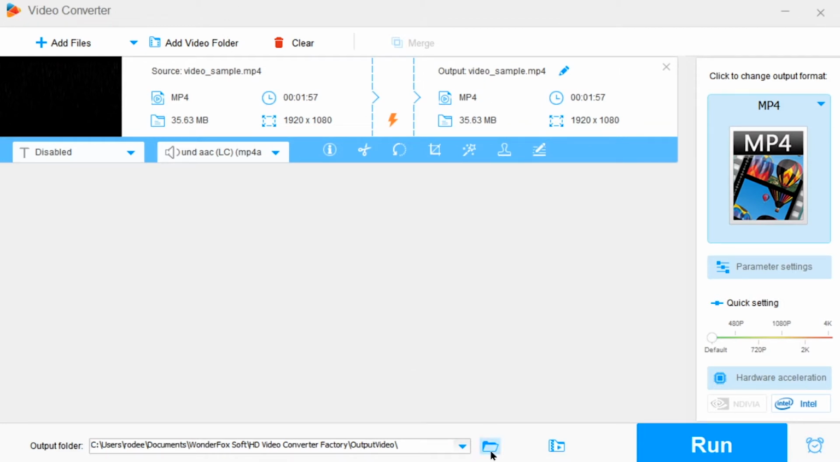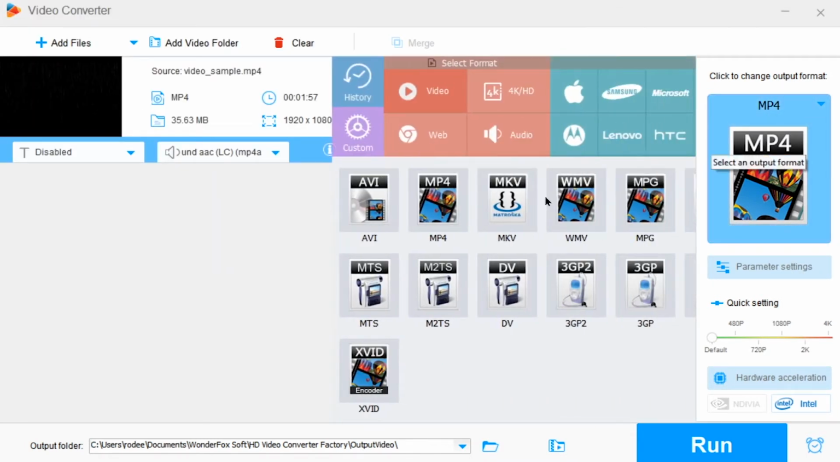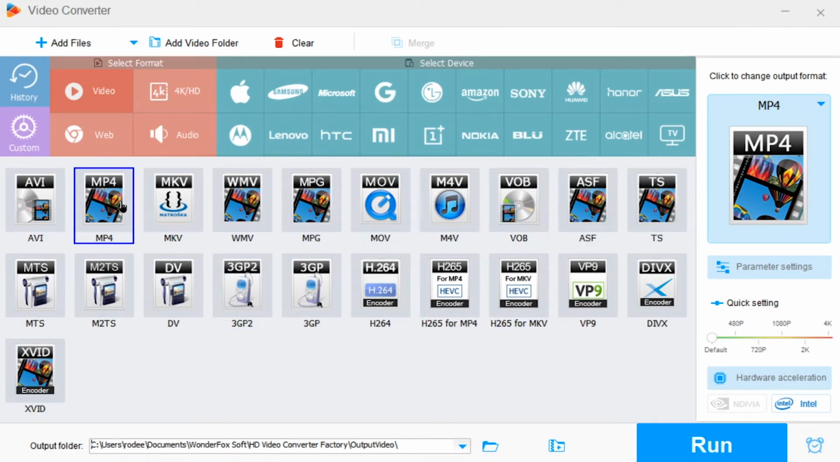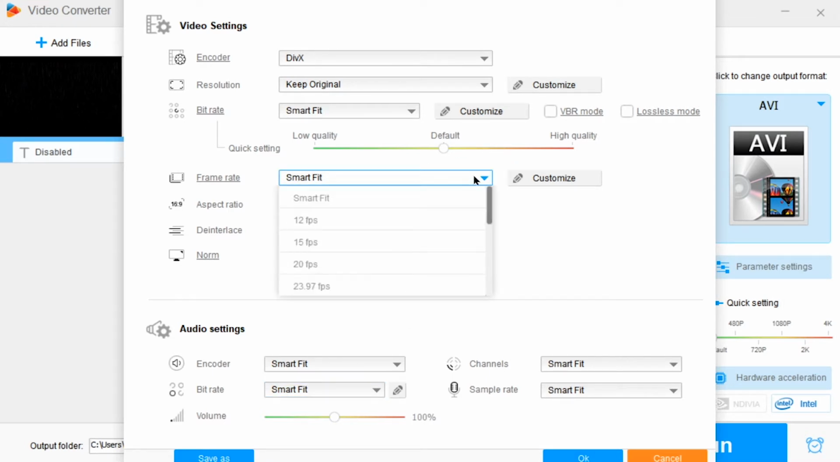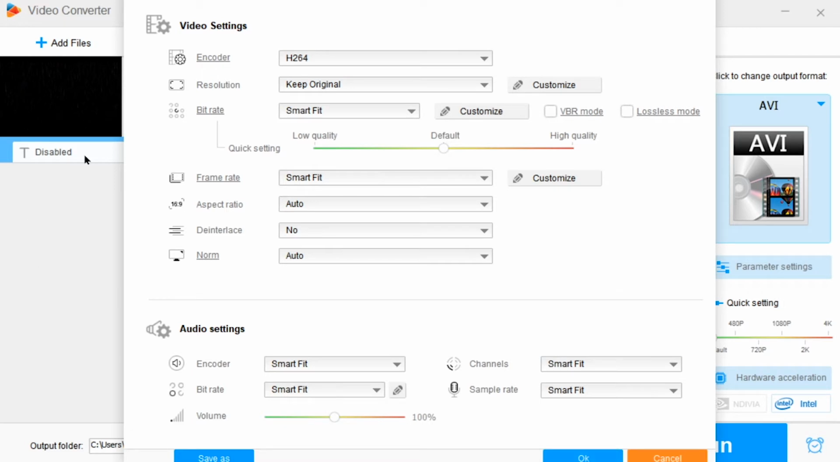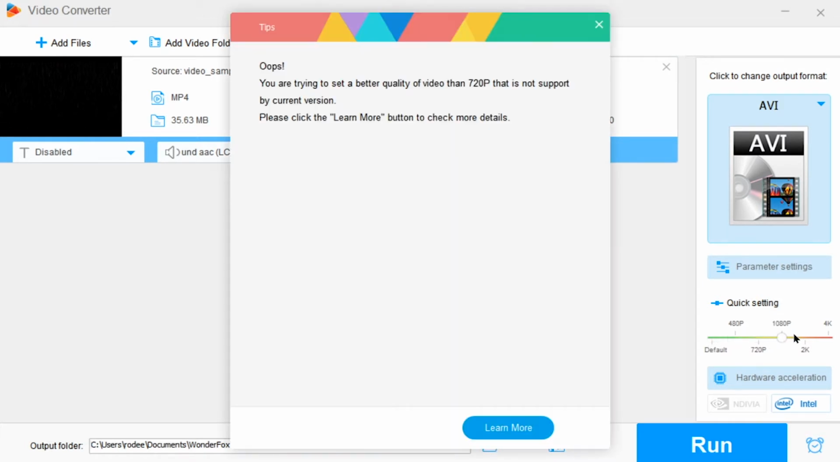All right, so I'm gonna select the output location to the desktop. I'm gonna convert this to AVI, let's say for this tutorial. Here are a few quick settings. Now you can also go to parameter settings and you can change pretty much all the basic things. I'm gonna keep things pretty much the same. I'll click on OK. Then there's this option where you can quickly select your formats. Like you can go over to 1080p, but the current version does not support more than 720p.